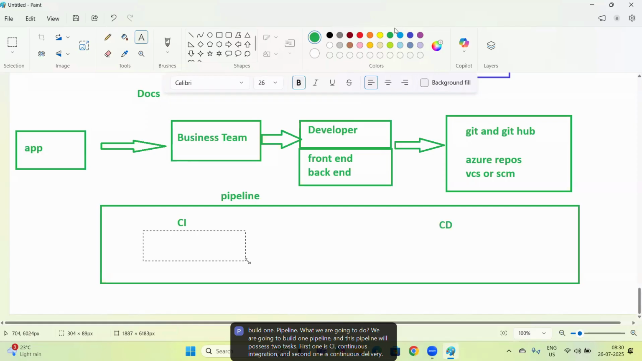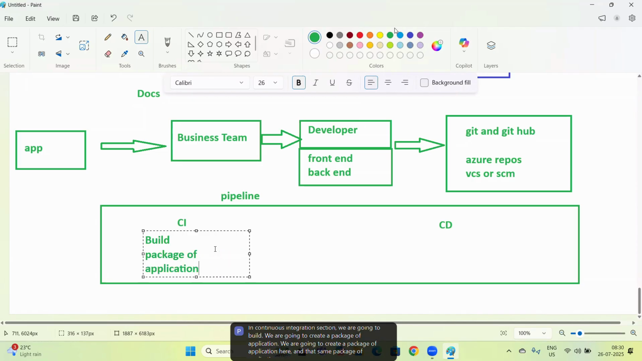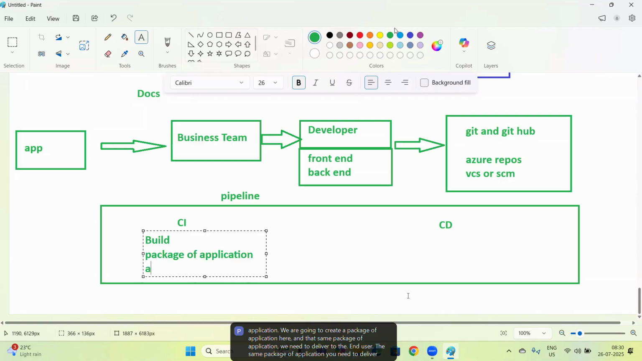In the continuous integration section, we are going to create a package of the application, and that same package of application we need to deliver to the end user. But we have a very specific term for this. What is the name of this? We are going to create a package, and this package is nothing but an artifact.